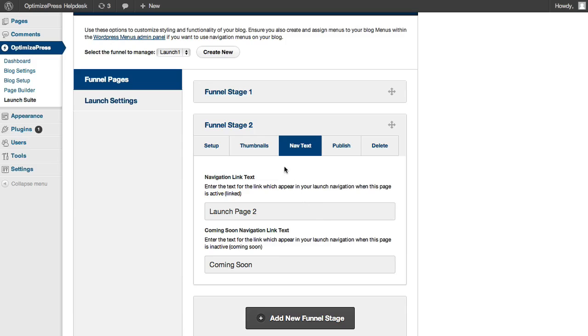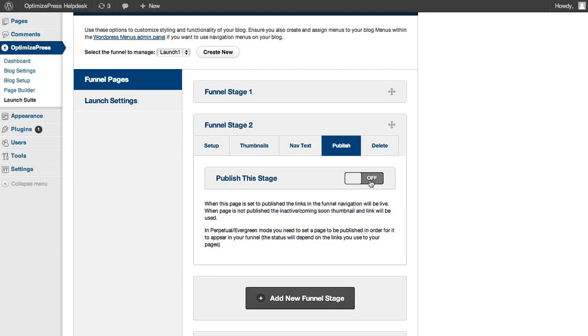So let's say, for example, you create a 2-stage launch funnel, and you release launch funnel 1 stage 1 on the first day of your launch, and then 3 days later you may publish stage 2, but in the meantime they will see the coming soon thumbnail and the coming soon text for your second page. So you can use this to tease what's coming soon with your launch. Now at this stage I'm not going to publish this stage. I just want to show you a couple of other options, and then I'll show you how to link this all together.